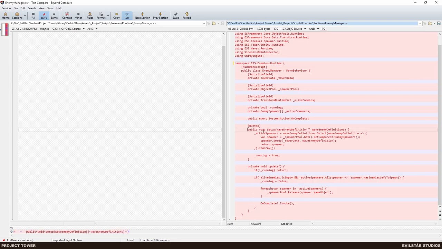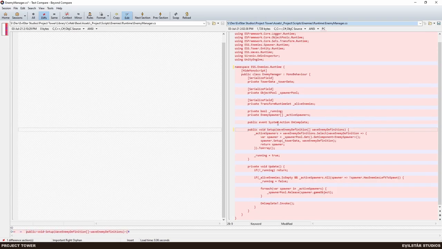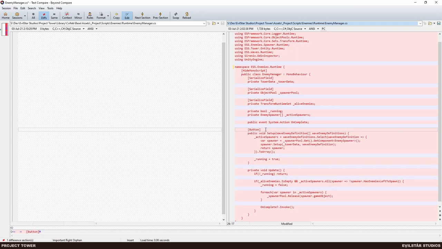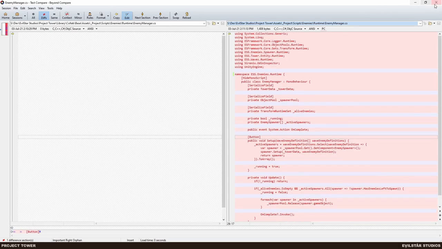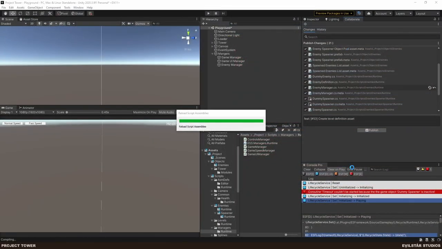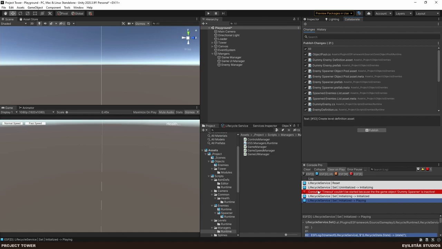I'm gonna remove the button because we no longer need it. Or actually, no, I'm gonna keep it. I'm gonna keep it and I'm gonna remove it after I make the waves manager. So let's just save this and see if Unity compiles. Let's hope it does. It did that. Oh, I'm still getting this error, so I have to look into it. I don't know why this is happening.